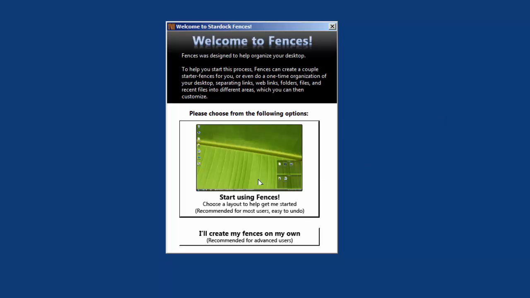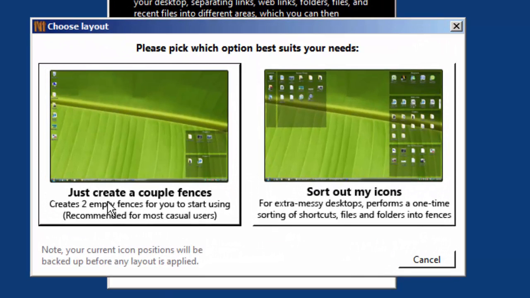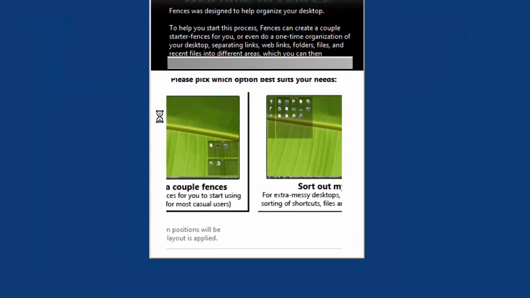So now that I rebooted, I get this welcome to Fences screen displayed on my desktop. In here, there are two options that I can choose from: start using Fences and create my own fences. I'm going to use the one that's recommended for most users. I'm going to click on that and it pops up with two layouts. It can automatically sort out your icons, or it'll just create two boxes or fences on the screen that you can add your own icons to. That's what I'm going to select.